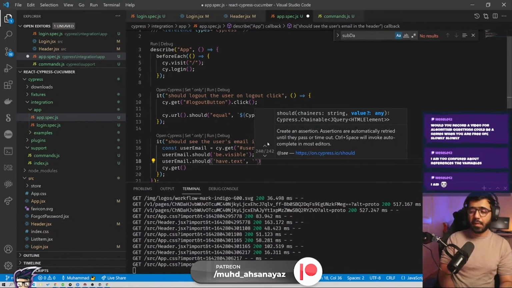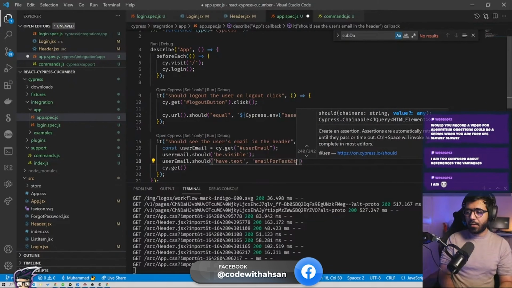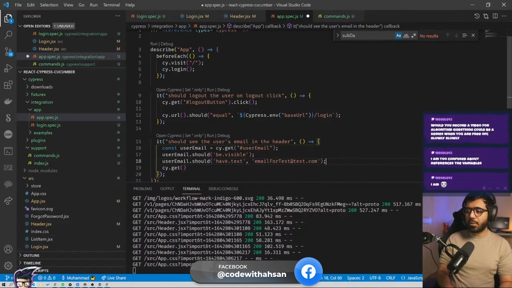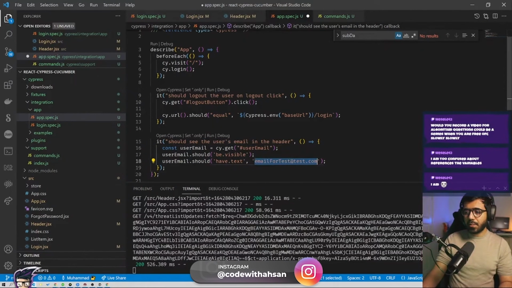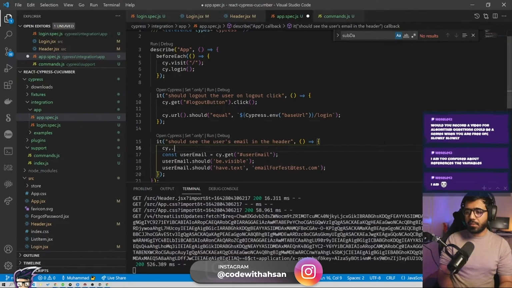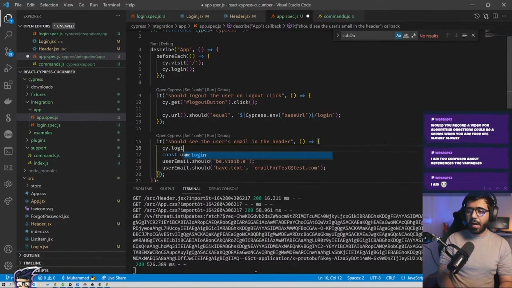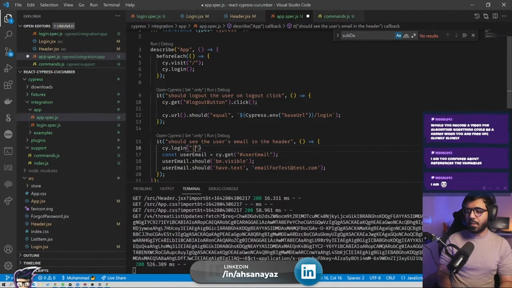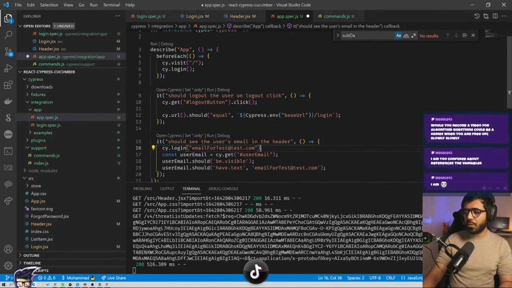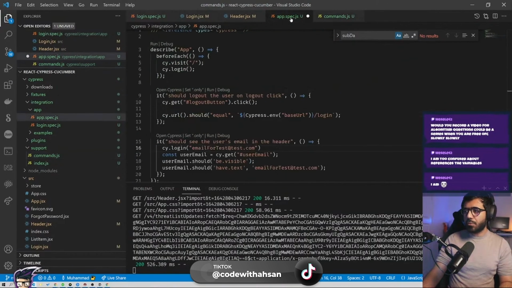So I can say email for test@test.com. Now the thing is, I have not used this email so far in the app, right? So why would this email be present there? That is because when I do the user.login with this cy.login, we have the ability in the commands to pass a custom email here. So I can pass the custom email now. I'm not passing any password. It's going to be the same as test123, but I'm passing the email, and that's what I'm expecting.